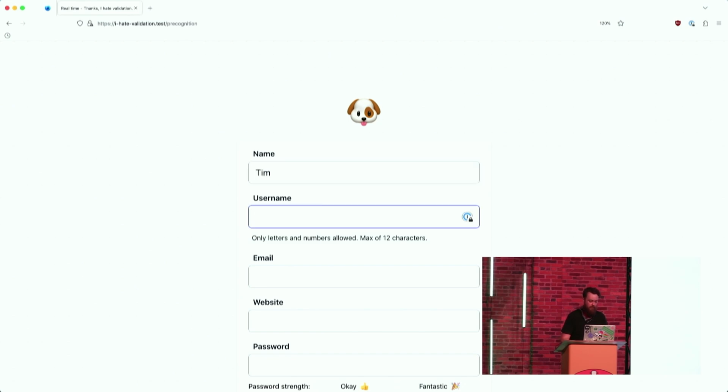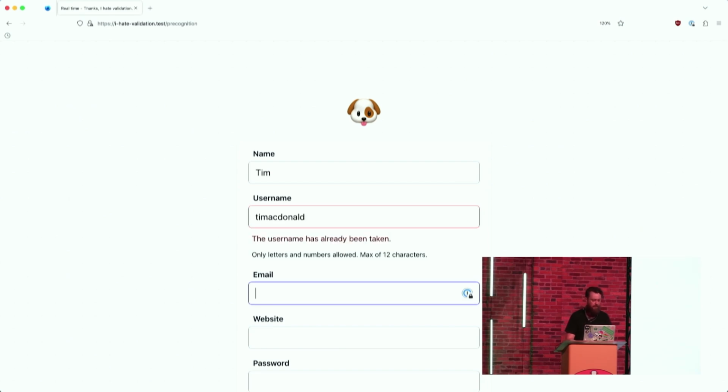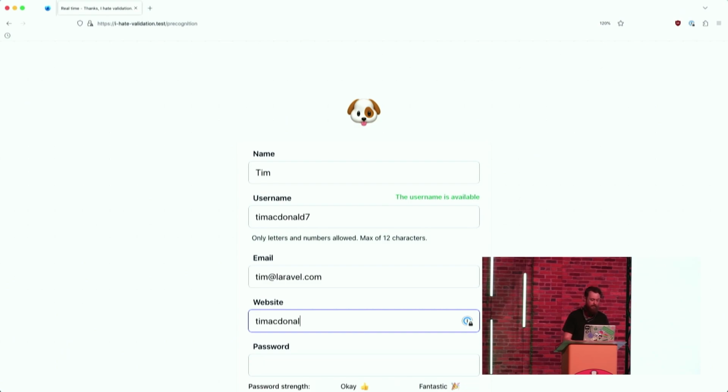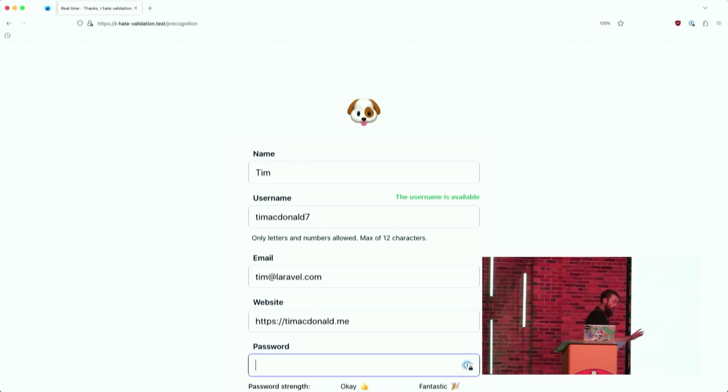All right, so it can only be letters and numbers and a maximum of 12 characters. So I'll do that, and okay, that's been taken. It's gone and checked the database and told me that I can't use that. That's fine. I'll do, cool, success message. We've been told we've done a good job. We like that. All right, let's keep going. Laravel.com, timmacdonald.me. Cool, fixed that one. We forgave the user for that input.